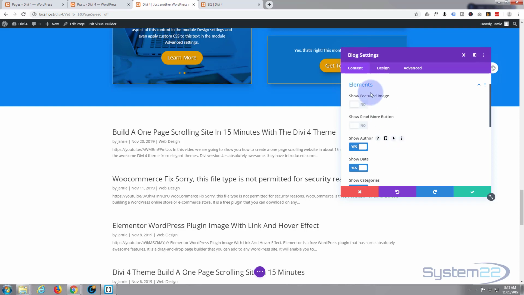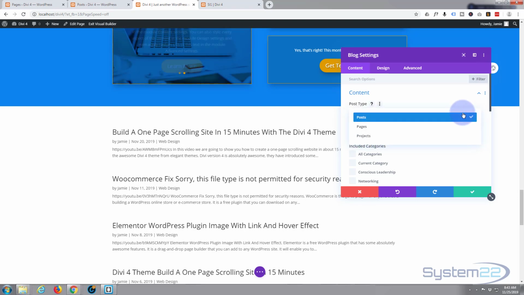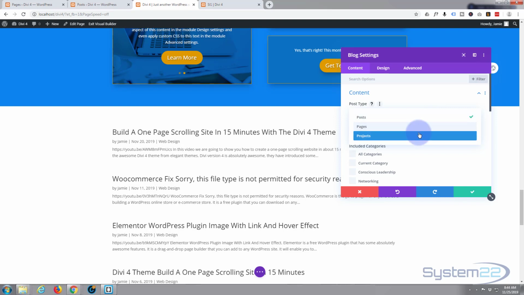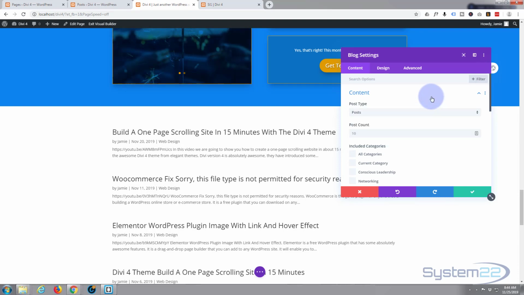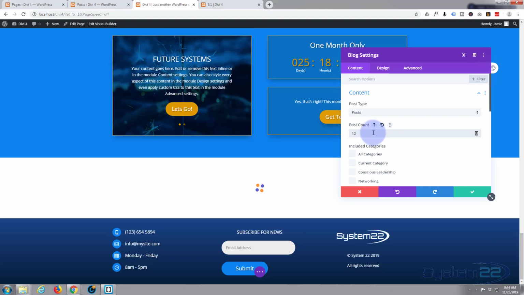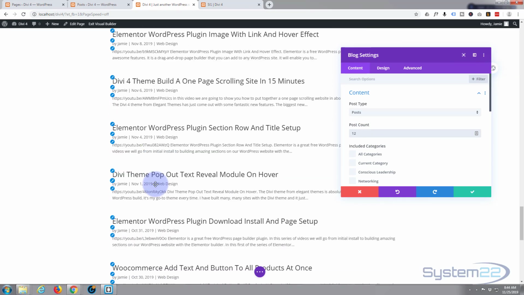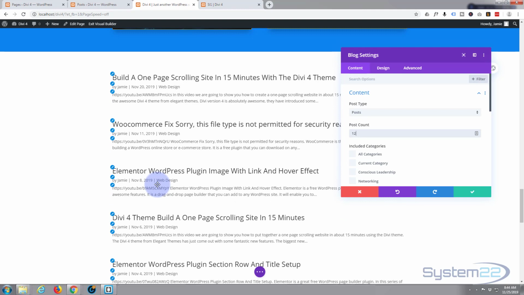Okay, let's go back to the content tab at the top. Here you can choose how many posts you want. You can actually choose if you want to show posts, pages or projects. I've got no projects on this. Perhaps we'll do that and get a filtered portfolio going another time. Post count 10. Well, let's make this 12. Pretty sure I got 12. Obviously you can have as few or as many as you want. Yeah, that's fine. Maybe a bit too much, but we'll see.